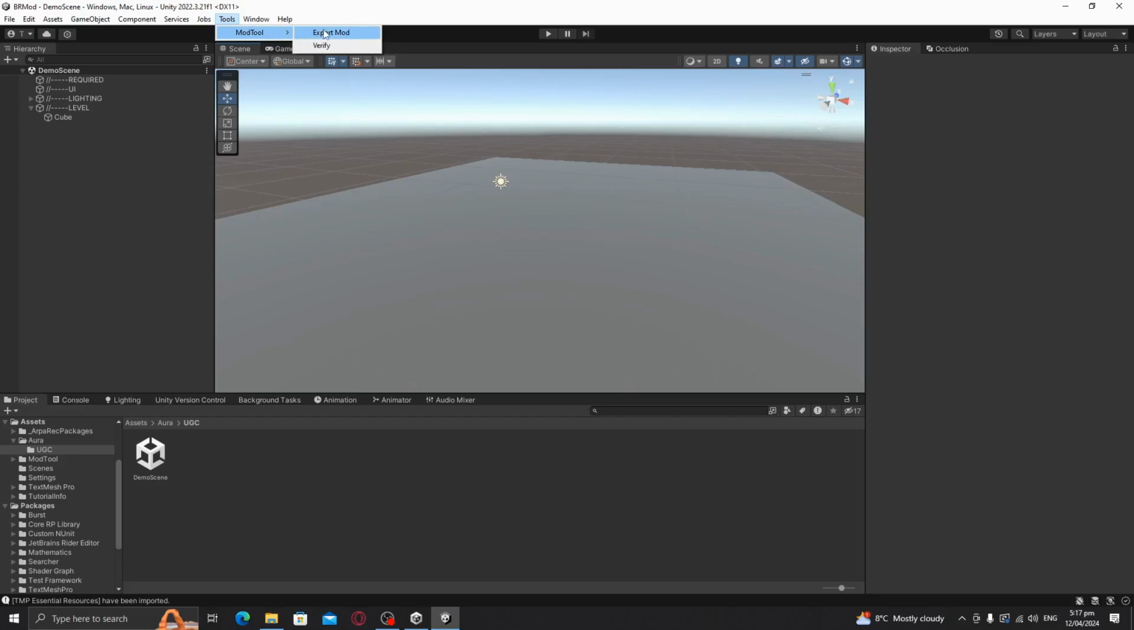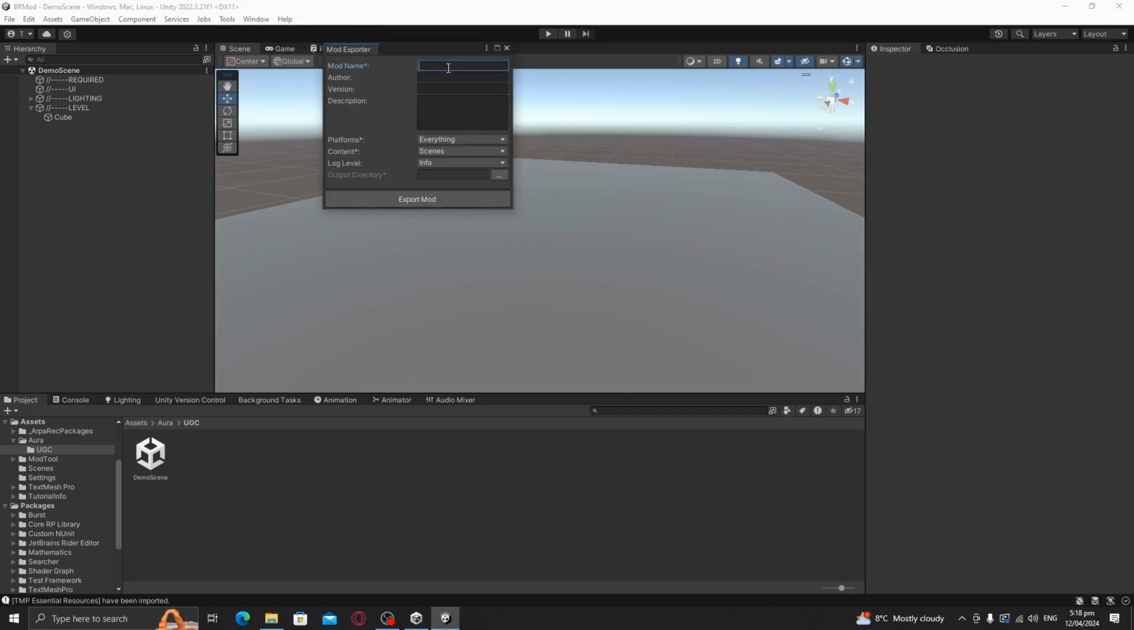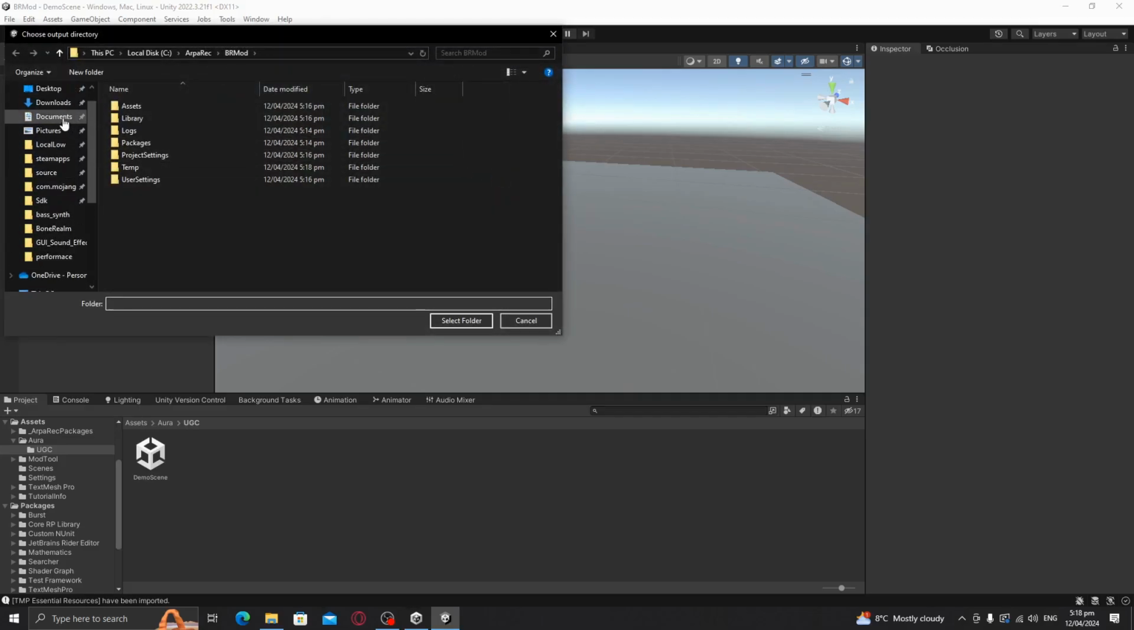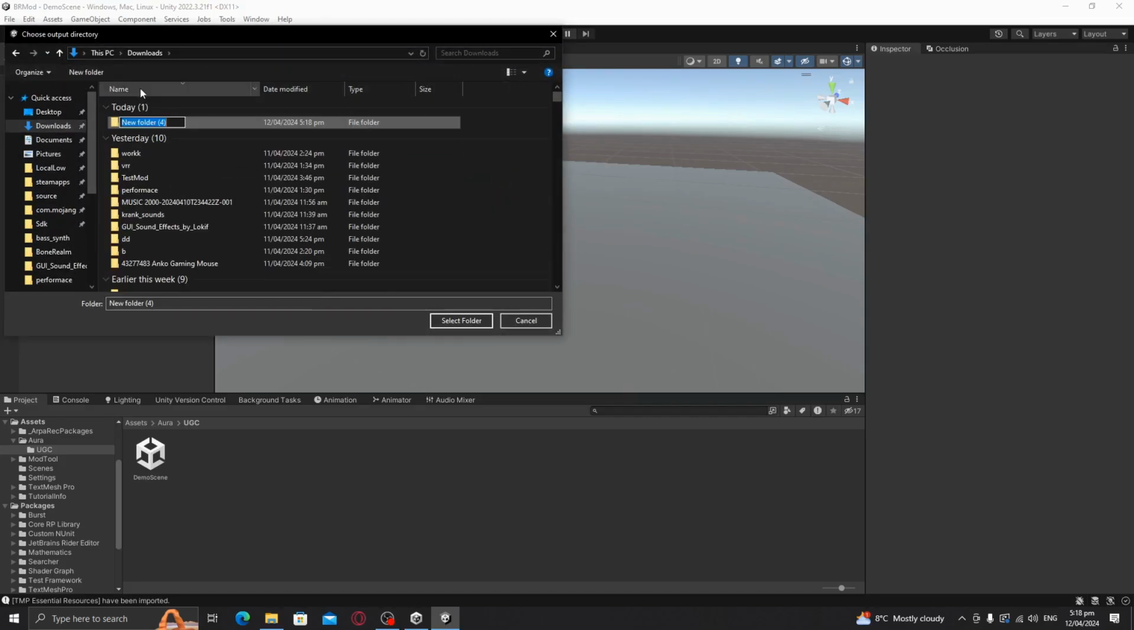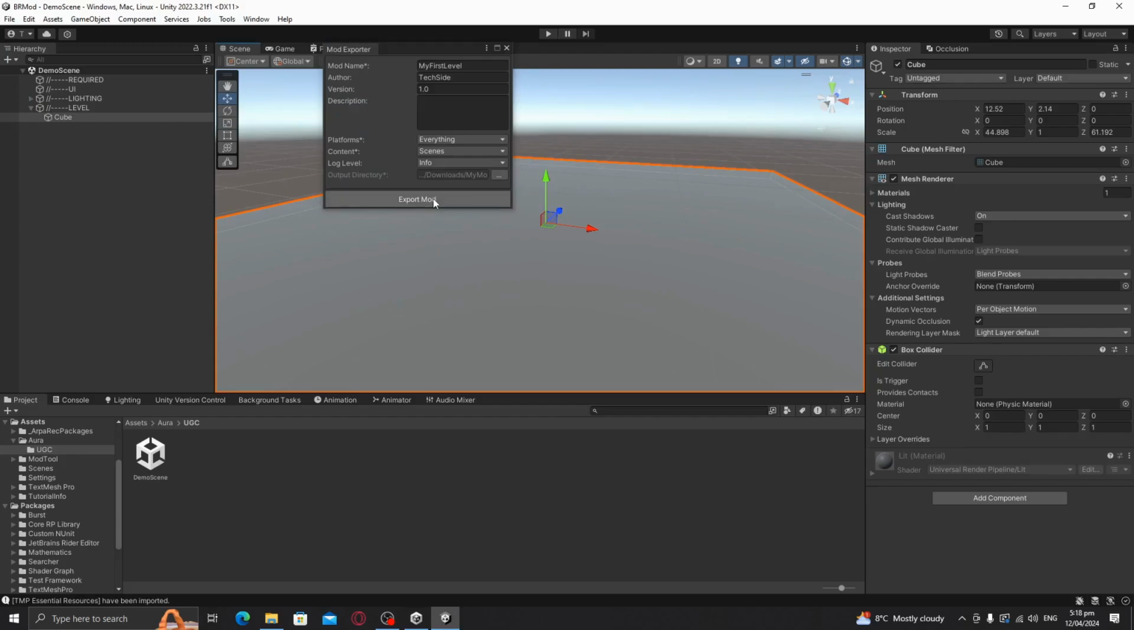Go to Tools, Mod Tool, Export Mod. You want to give the mod a name. Type in the author. Type in the version. It has to be like 1 point something for it to work. The description, don't worry about that because it's not used anywhere in the game. Leave all of this on default, and then leave all of this on default. Click the 3 dots here. Choose an output directory for your mod. I'd recommend just putting it in your downloads, for example, creating a new folder, my mod, or whatever you want to call it. Select folder, and then hit export mod.